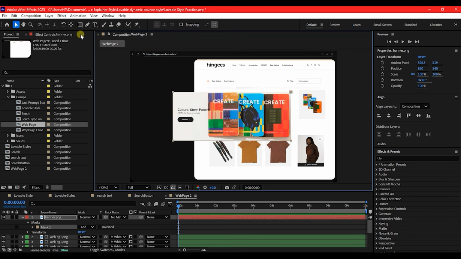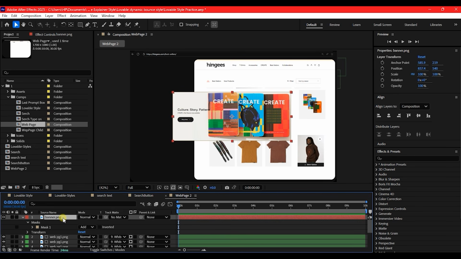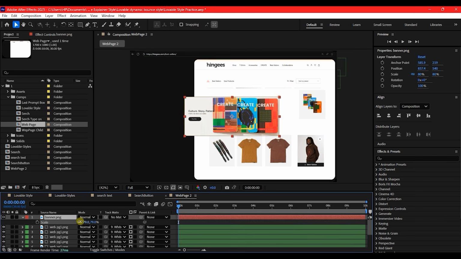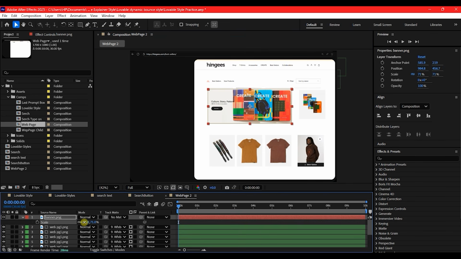I'm going to hold down the Control key on the keyboard and double click on the anchor tool. That way I'll move the anchor point to the center. Why is it important? Because I want to uniformly scale this to fit it to the space. So hit S on the keyboard while the layer is still selected, then drop the scale like this, and then you move it. Let's scale down a bit so that it will fit properly.